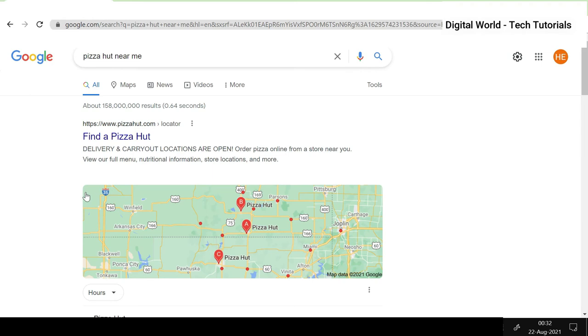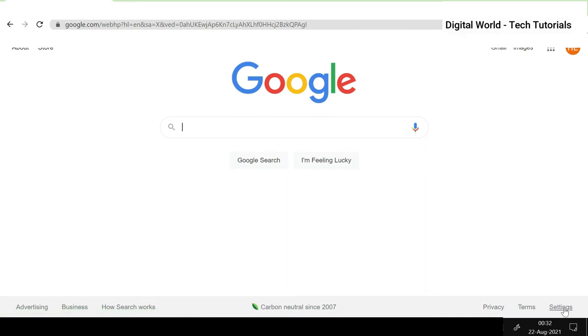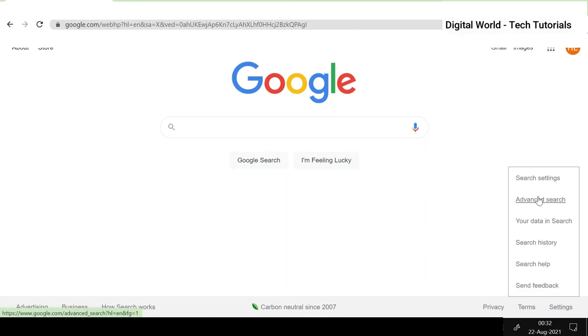you can see that it is giving me the locations of the Pizza Hut of the United States, because my search engine region is currently selected to the United States. So if I want to change it to some other country or my own place, then what I need to do is go to the home page of Google, and on the bottom right you will see the settings. From here you need to go to the search settings.